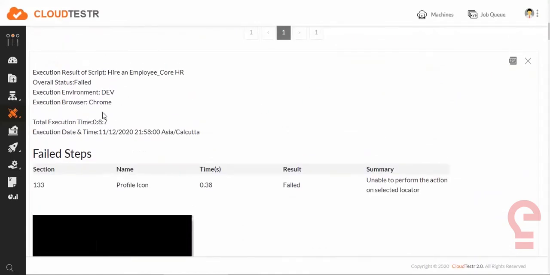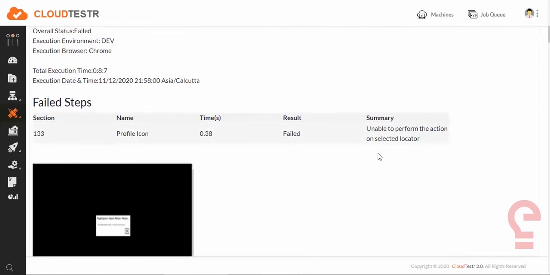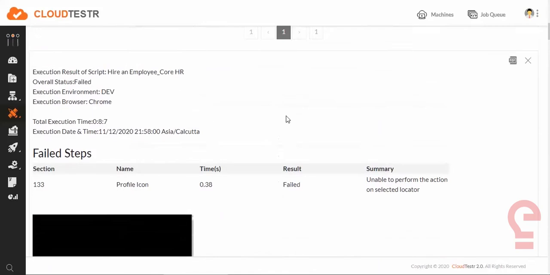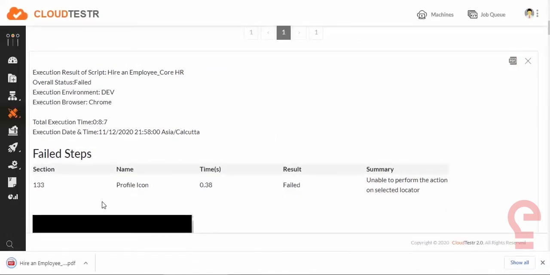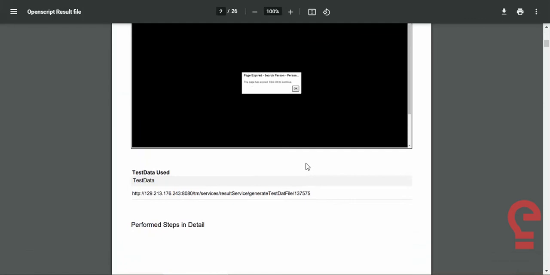Here we see testing logistics, environment, browser version. Any failed steps are called out at the very top of the documentation, along with an accompanying screenshot. The execution results files are downloadable in a PDF format as well. Again, we see test logistics, the failed step, and associated screenshots.